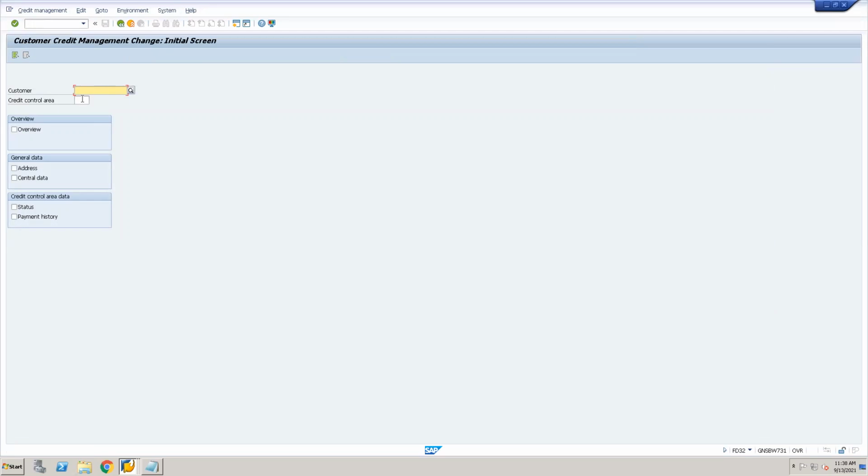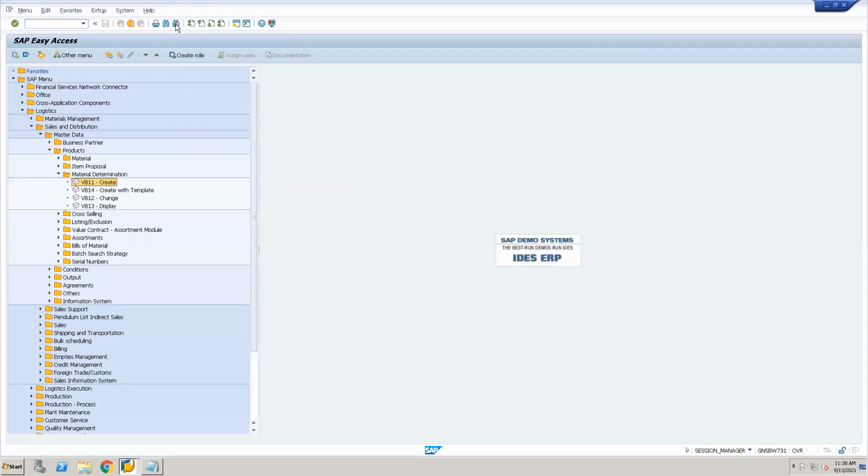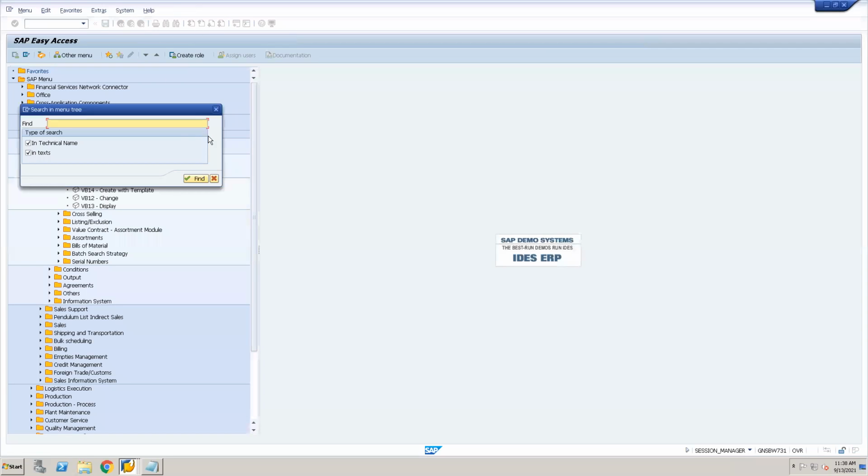See, what it is asking: credit control area, central data, and everything. So this is a record, like a VK11 record. This we will discuss later. But there is another setting wherein you will be doing OVA8. This is the key setting which we need to understand. This should be done in SPRO.